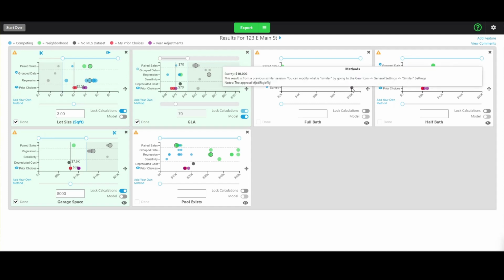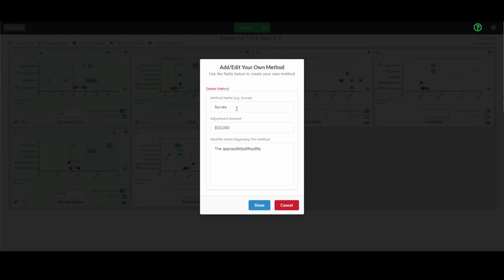Survey method is the same. So the reason this is showing is because I previously, in another session, it was a similar session, meaning same zip code. However, I define quality and how far back in time to go in my settings. It's determined that I had this similar session where I noted a custom method that I called the survey method, and I can click this gear icon, and this is where I can see what I typed in previously. I typed in that it was a survey method. I typed in that the result of that survey was $10,000, and then I can have my notes down here.